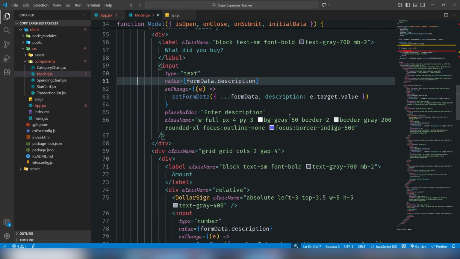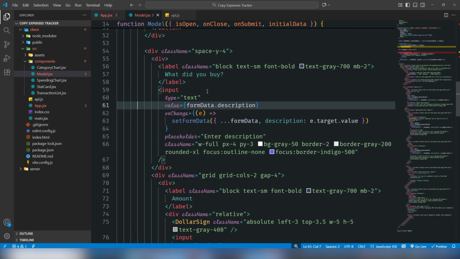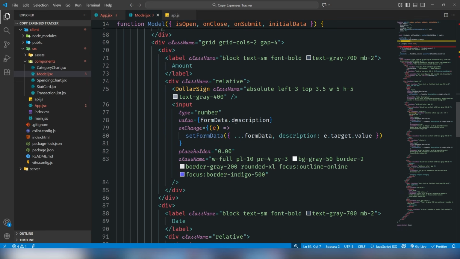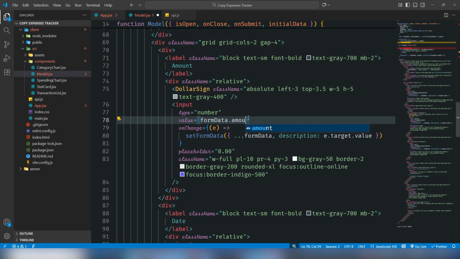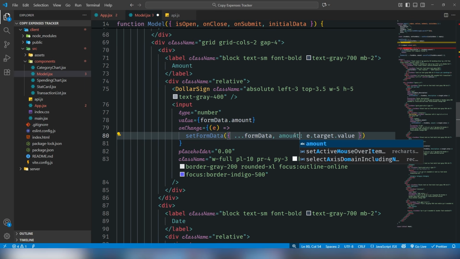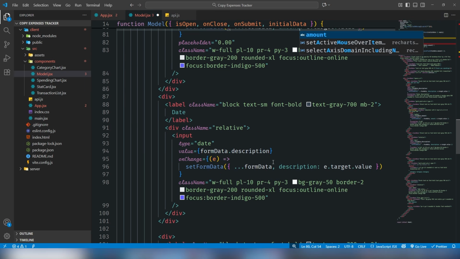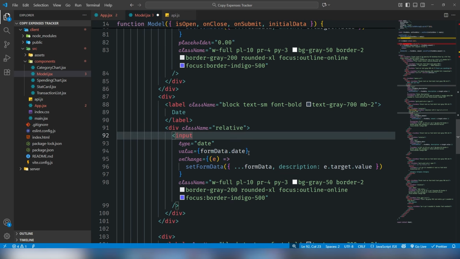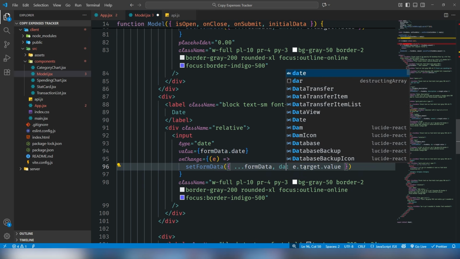So this should be on there. I don't need to use that. And label, okay, here's the description. This is amount, so I would like to use amount, and this should be amount, this should be date. So the date is formData.date. Inside there you just use date like this.